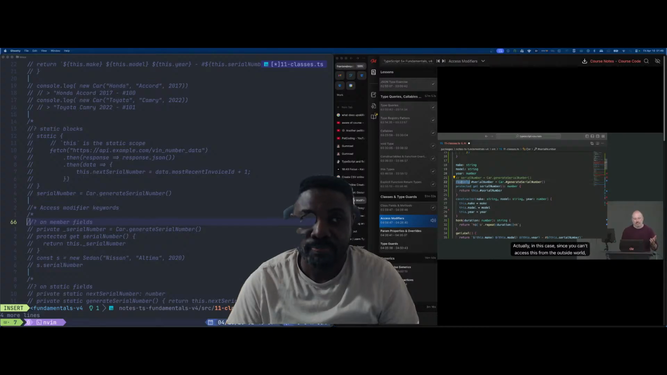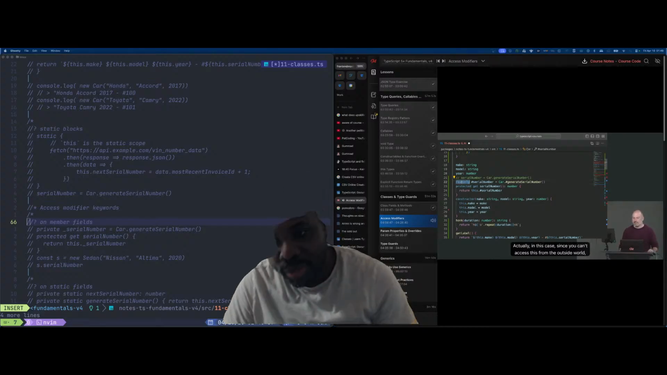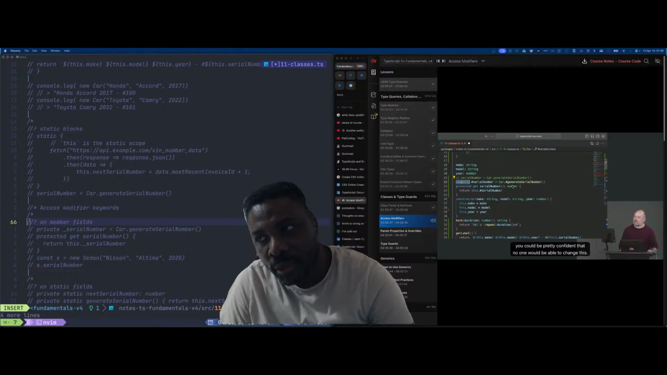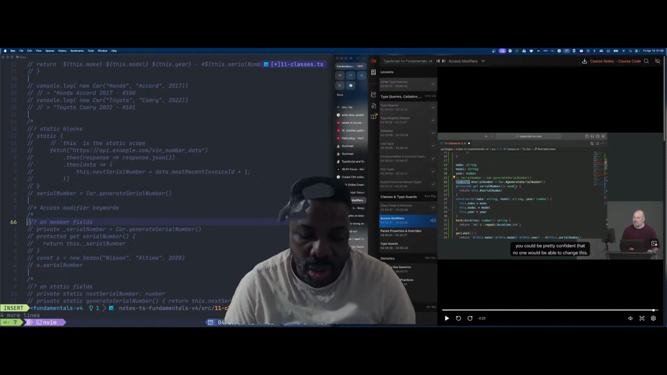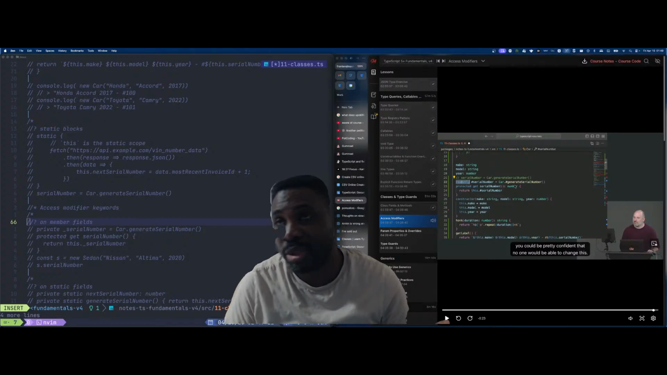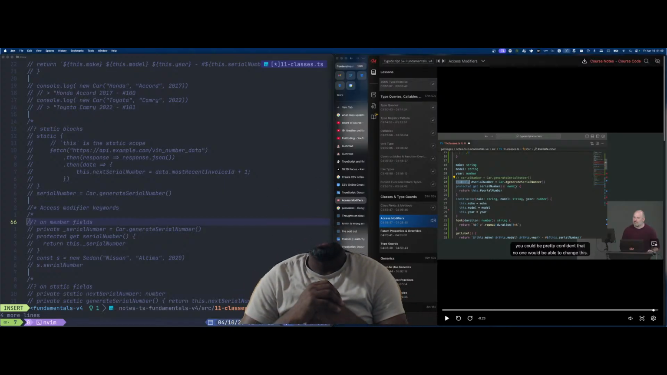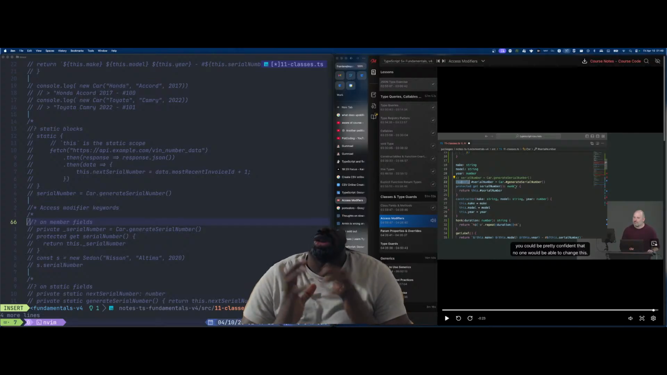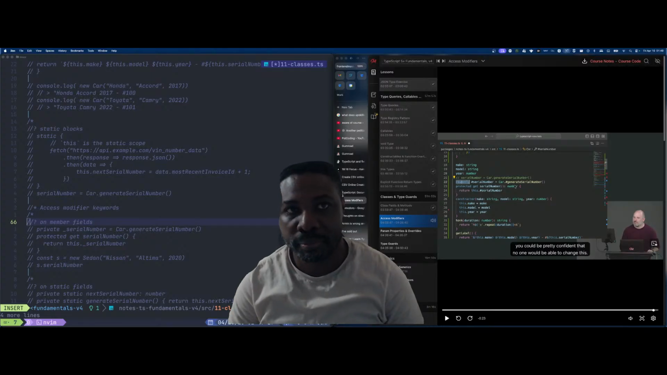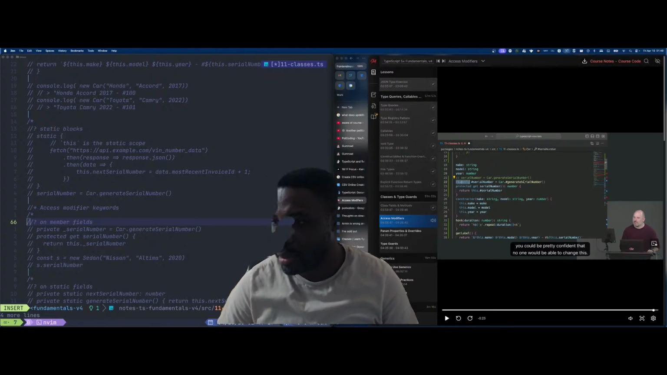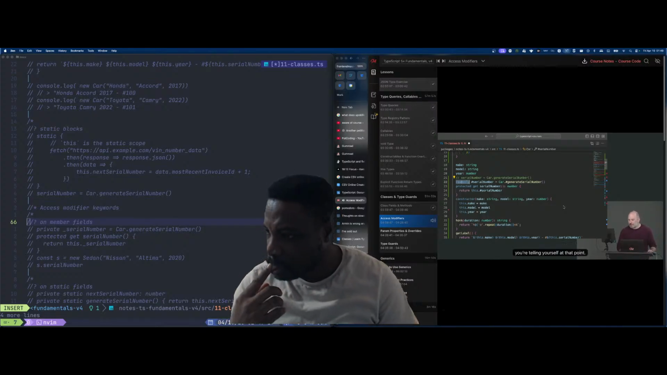Actually, in this case, since you can't access this from the outside world, you could be pretty confident that no one would be able to change this. Going forward, I'll have to avoid typecasting when I'm working, right? Because typecasting does not do justice to the TypeScript system. Avoid casting. Have a strict setup. Basically, don't cast. You could have a method in here that changes it, but you're trolling yourself at that point.